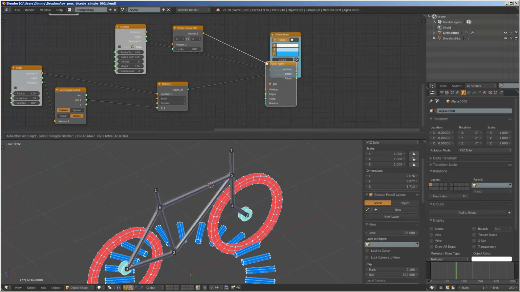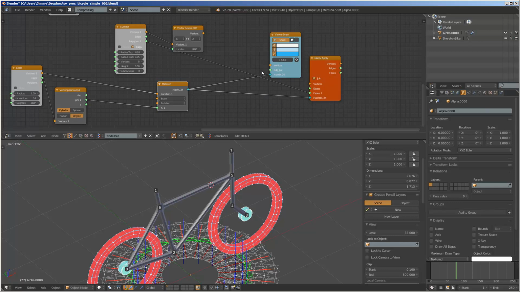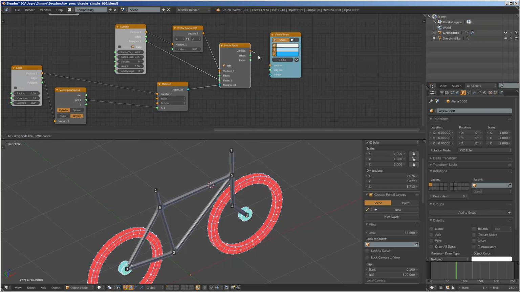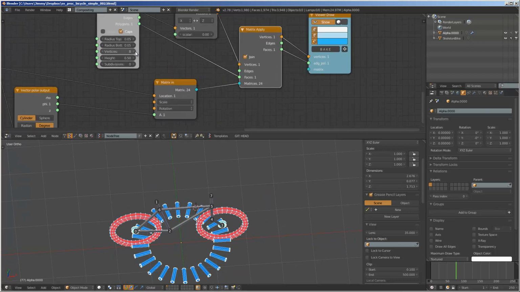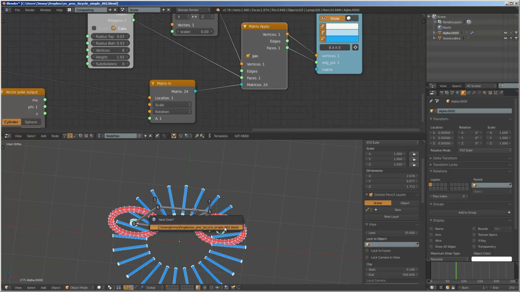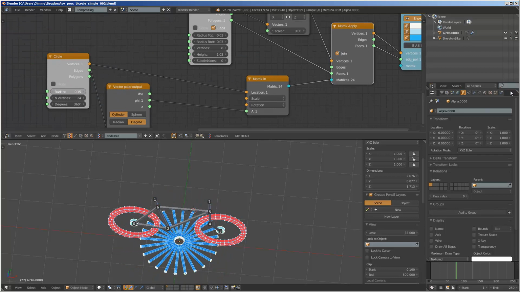Apply matrix. Polygon data goes in there. Matrix goes in there. You cut this. Pipe in there. And we get this. Height, thickness, and circle. Okay, do that.